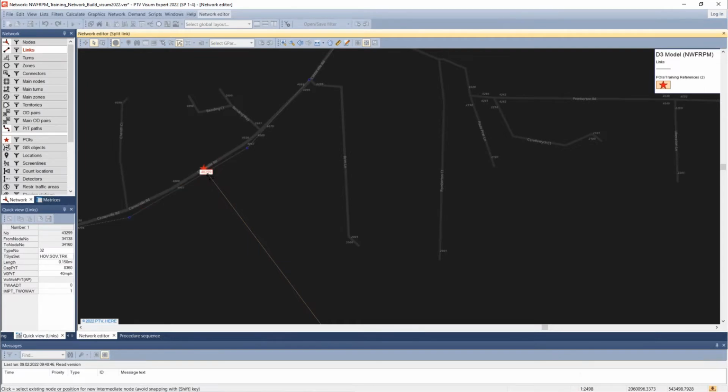And then you can just left click once, and that will create your new node. If you get a warning, just click yes. That's just asking if you want to initialize the assignment. So by the end of it, you should have a link coming into this intersection and a link coming out of this intersection with a node in the middle.